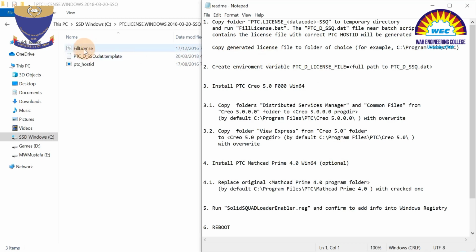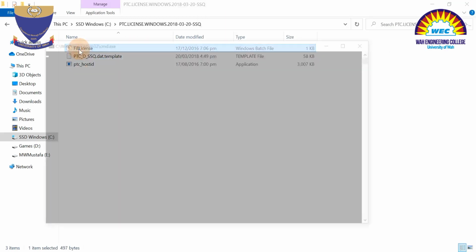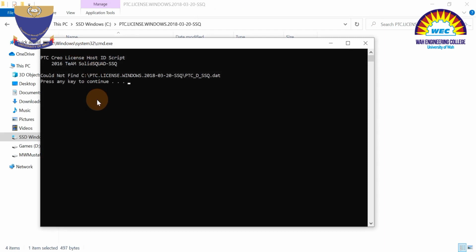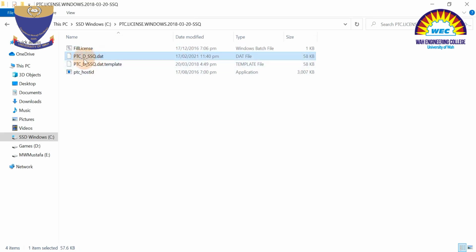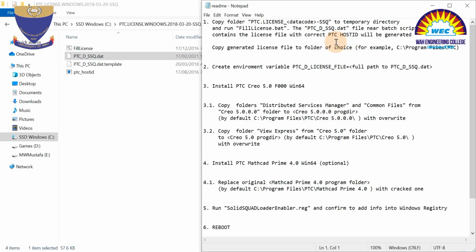Once you store these files in a safe directory, after that you have to run this fill license file, so that the ptcd ssq file will be generated near it. You just double click it and press any key, and you will see that the ptcd ssq.dat file is generated right over here. This is the license file we will require for our installation.